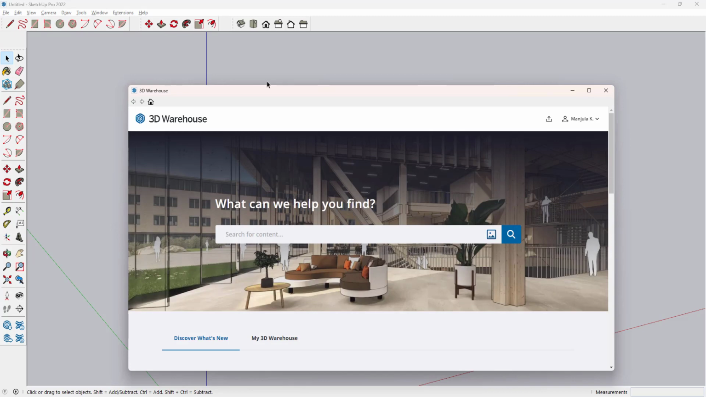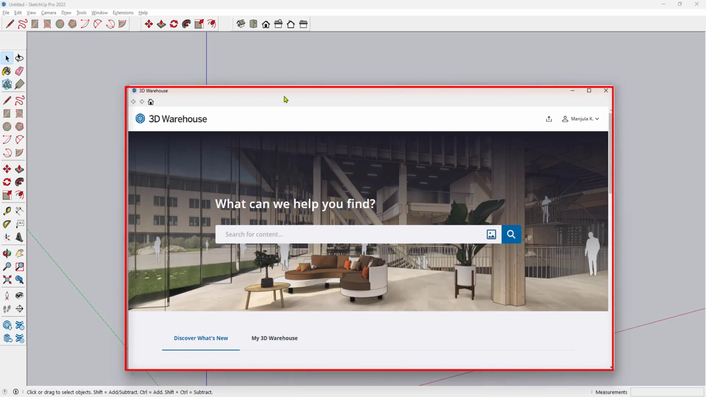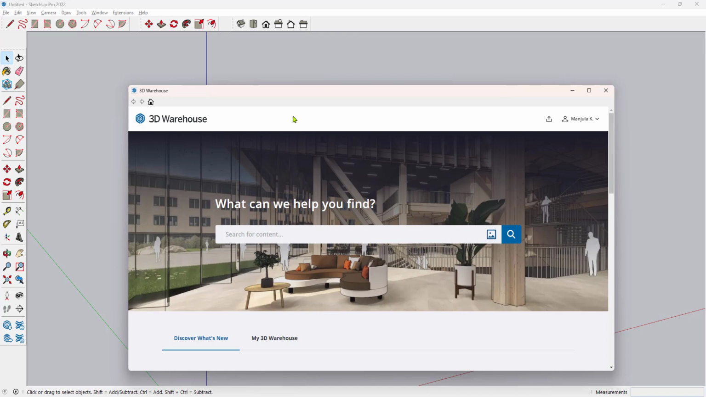Then you will get a 3D warehouse dialog box. 3D warehouse is a great resource for both new and existing SketchUp users, where we can get the creations of others, and also you can upload your own creations, so that we can download the components and then use them for our projects easily. It's a very user friendly option we have in SketchUp.